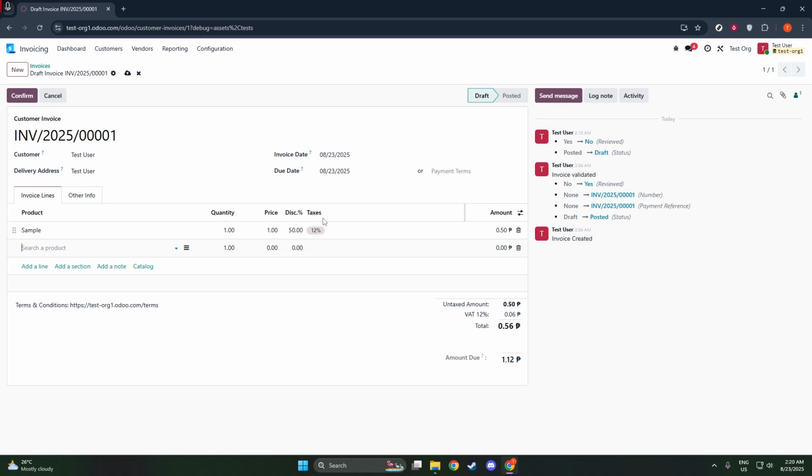It ensures transparency for both you and your customer, showing exactly how the discount affects the final invoice total. Such clarity fosters trust and can lead to stronger customer relationships in the long run.